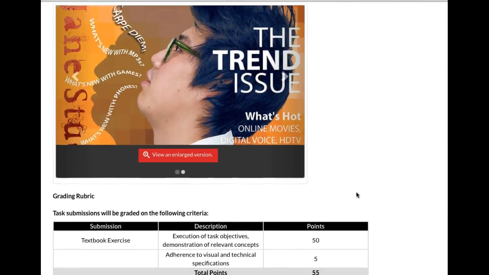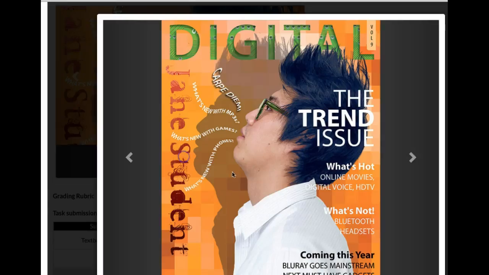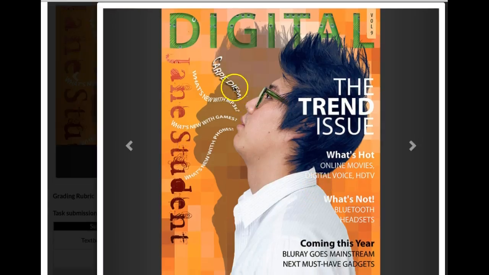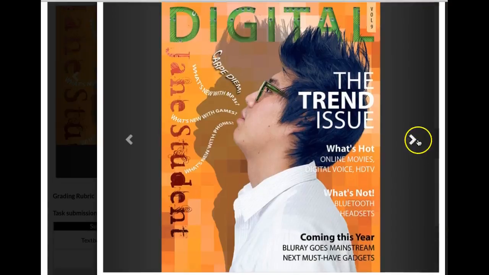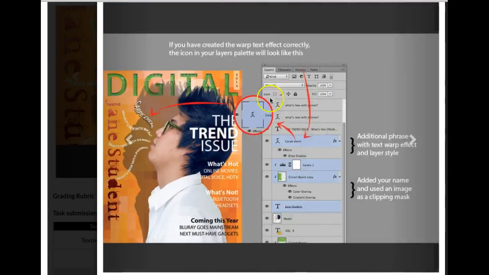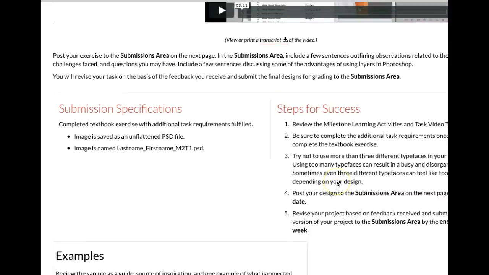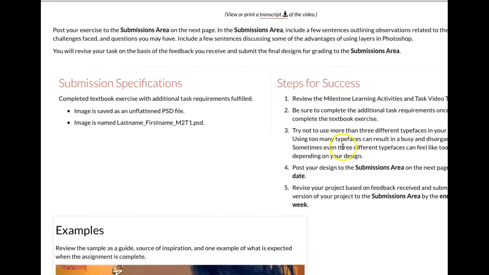Well, this is what it's talking about, the added things: that added text and then your name. Okay, so that's what that is. And you can see additional phrase with a text wrap, and added your name and then used an image as a clipping mask. So, okay, let's get out of that.